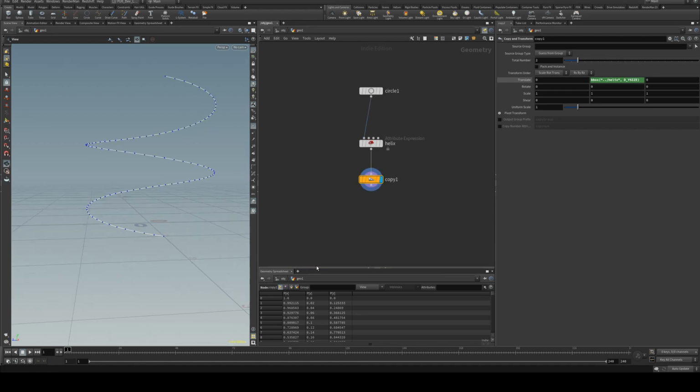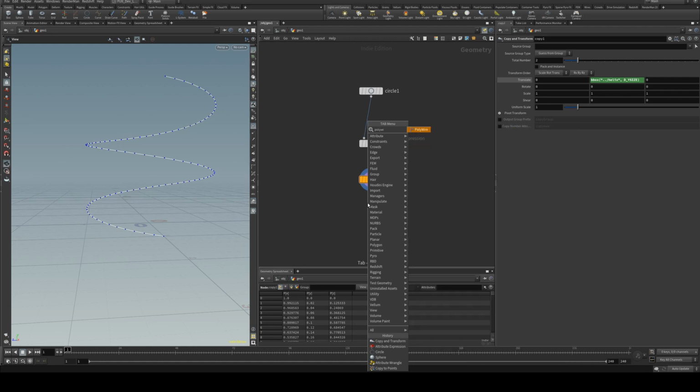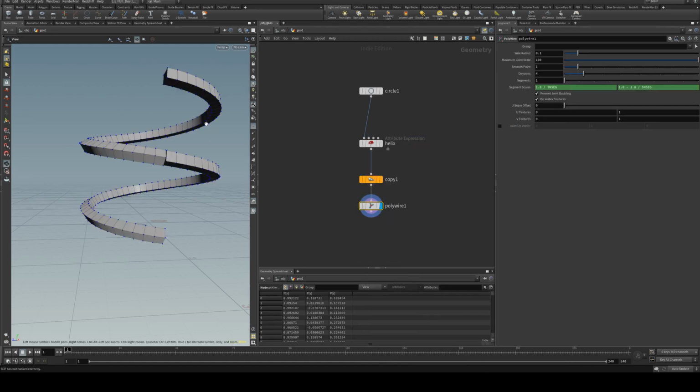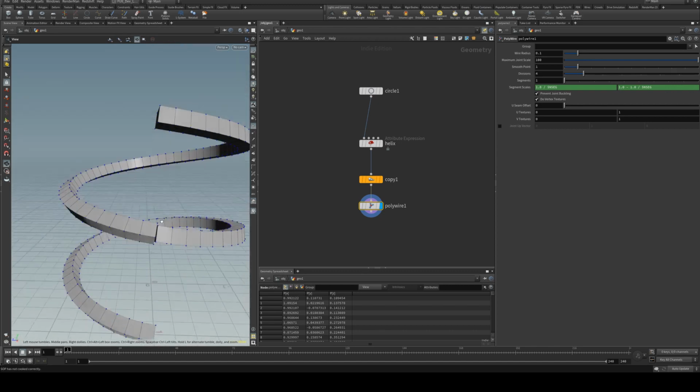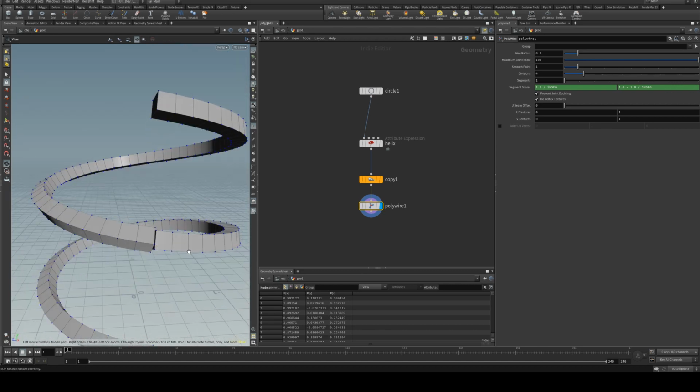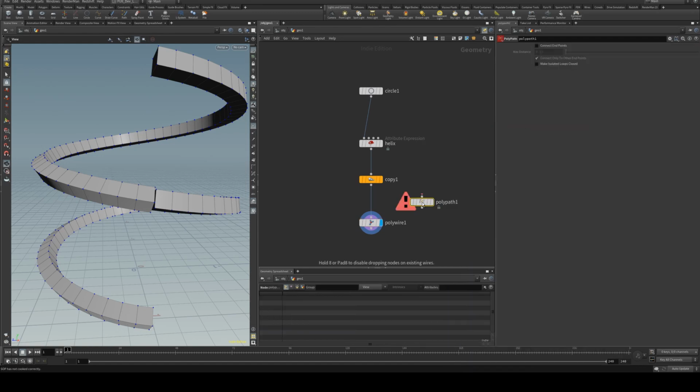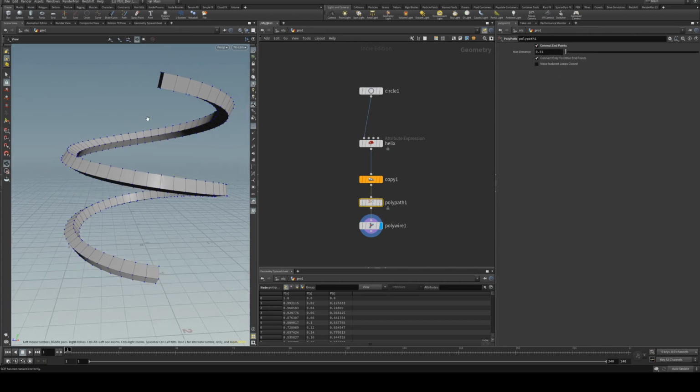So we'll just use two copies for now, and what we'll do is put in a polywire and plug that in there and have a look. And what you'll find is your polywire will have this break between each copy. So to fix that, we'll create a poly path and plug that in between. Then we want to connect endpoints, and that'll fix that issue.